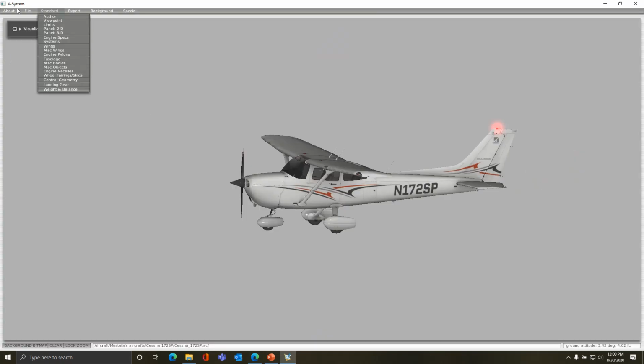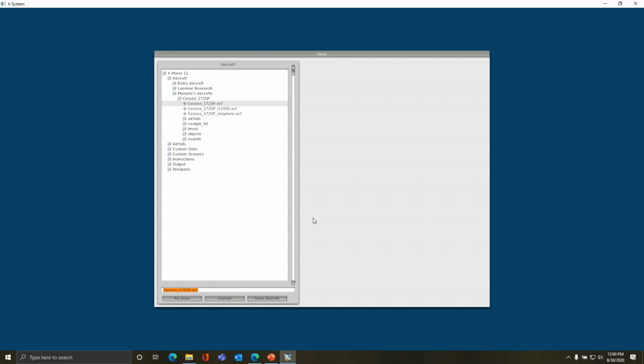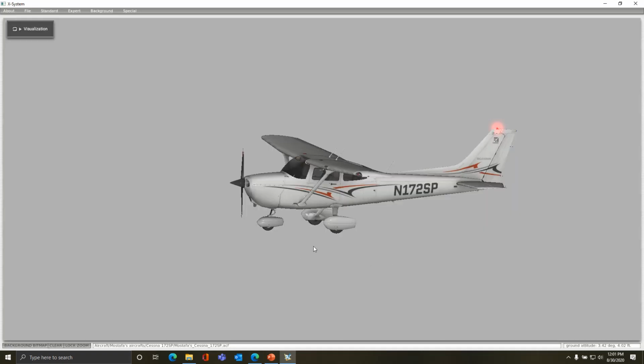Okay. Then you go back, you save as. I'm just gonna save this as Mustafa's Cessna, but the folder is given to you right here. You just have to make sure that you don't save this in the original Explain folder. You save it in your own folder. Okay, so I'm just gonna save the aircraft, and that's it.